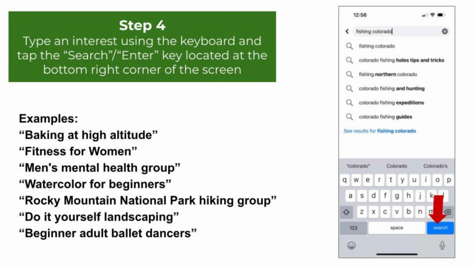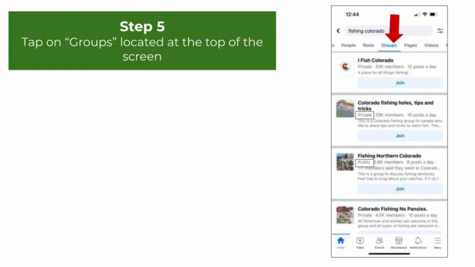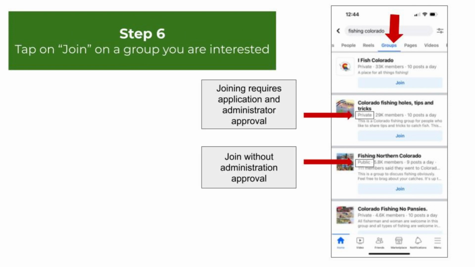Then, tap the search or enter key located at the bottom right corner of the screen. Listed on the slide are more examples of different types of groups you might be interested in being involved with. After searching, tap on Group, located at the top of the screen. Then, tap on Join on a group you are interested in joining.